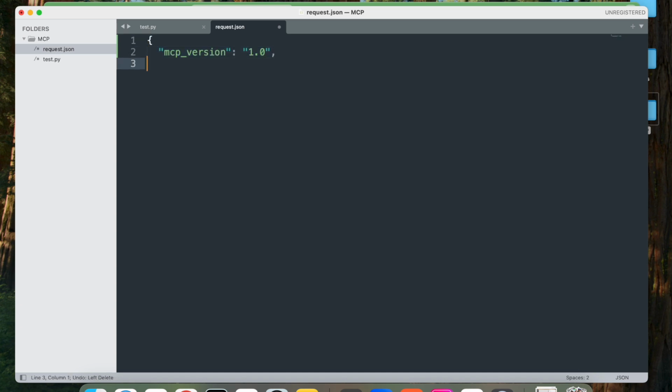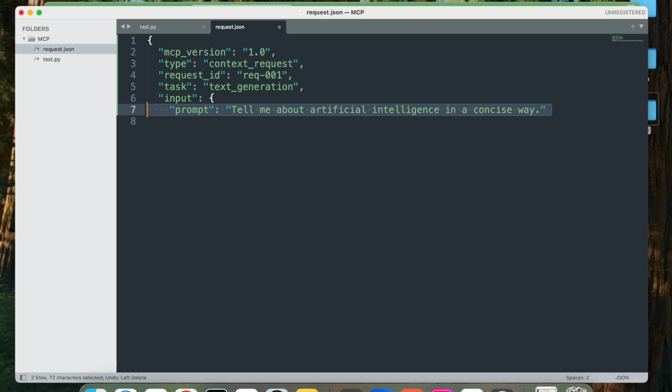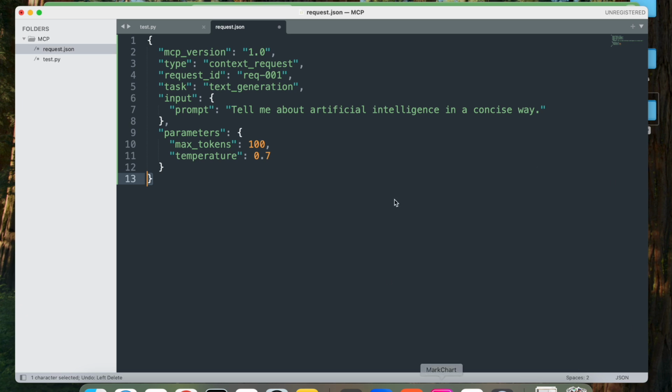I'll open my bracket. I'll say MCP version 1.0. Type is context request. Request ID is req-001. Task is text generation in this particular case. So I say text_generation. Input is prompt. Tell me about artificial intelligence in a concise way. So think of it as writing this and asking Llama 2 directly. Next, I'm going to close this. Parameters that I want is max tokens is 100, temperature is 0.7. So that's what I've specified, and that's all I need to specify for my request here.